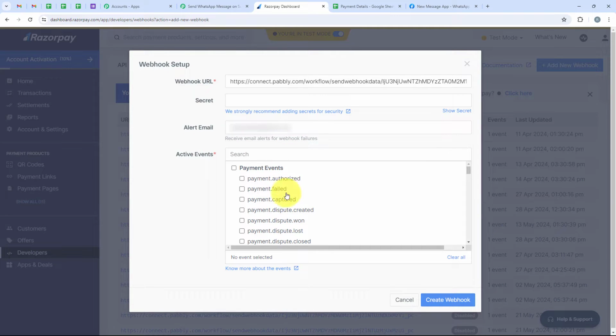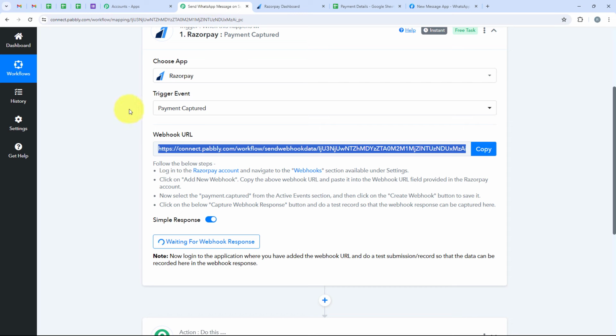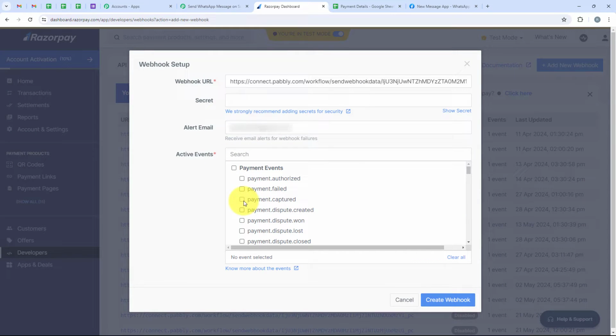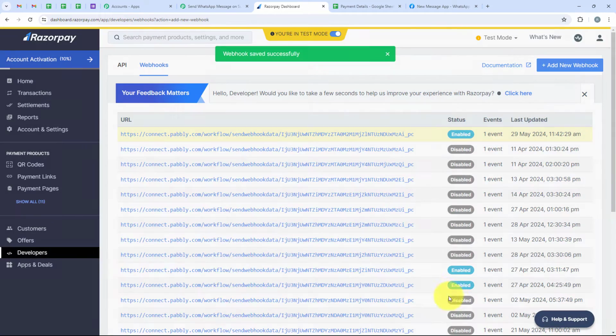So we have to select an event right over here. So we are going to select payment captured, because as you know, in our workflow also we selected the trigger event as payment captured. And in the help desk also it is saying now select payment captured from the active events section and then click on create webhook button to save it. So I'm going to click on this payment captured and then we are going to click on create webhook.